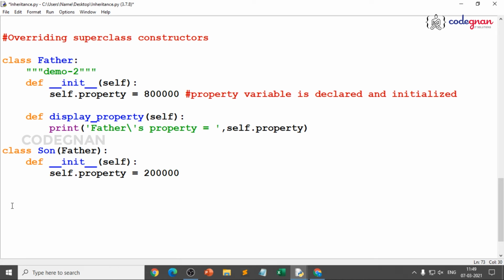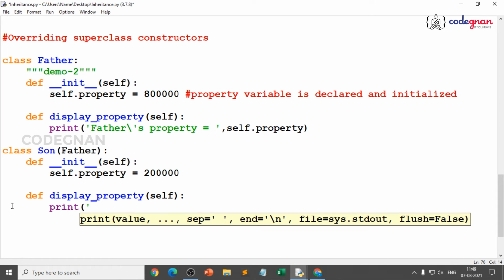Now what I want to do is declare a method. So define display property, or whether you define any other name, it's fine. You just want to see the result. So print, now it is the son's property, right? Or I can make it child's property. Child's property is equal to self dot property.